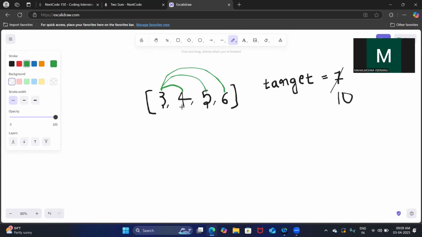So let's check the rest of the pairs, like 4 plus 5, which is 9, which is not equal to target, and 4 and 6, which is 10, which is equal to target. So the answer will be, with indices 0, 1, 2, 3, 1 and 3 is the answer, right?